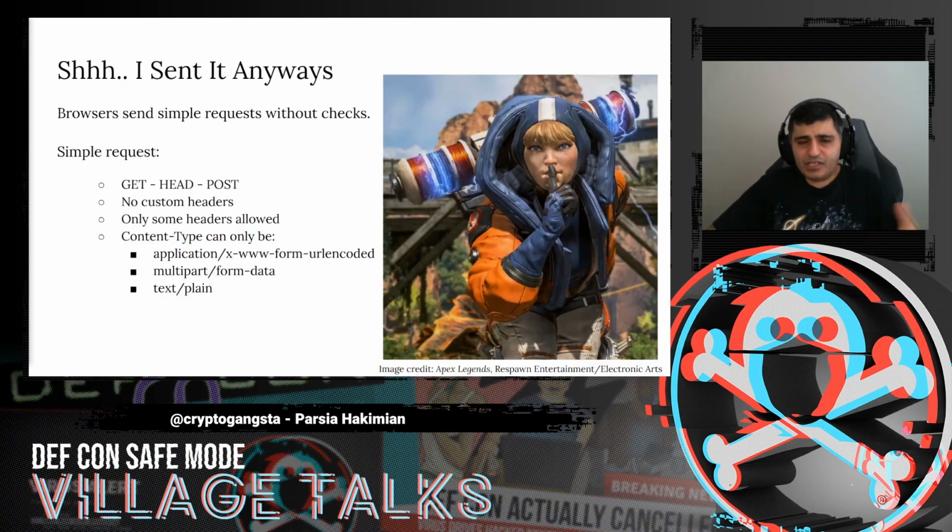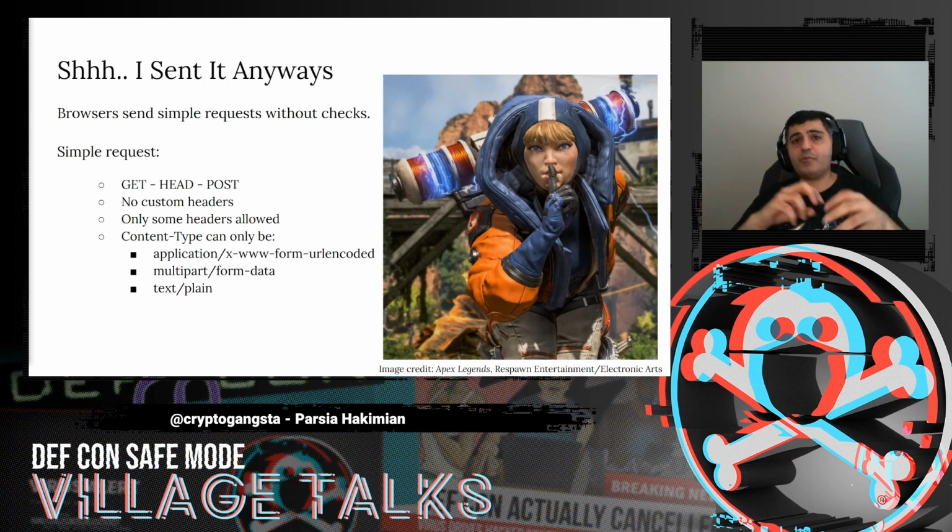But SOP also has this problem: just because the browser doesn't let you see the response to the request doesn't mean the request is not sent. So the browser sends simple requests. A simple request is a request that has some requirements. The HTTP verb can only be GET, HEAD, and POST. It cannot have any custom headers, and it cannot have every header. Only some headers are allowed. And of those headers, the most important one is content type. The content type can only be one of those.